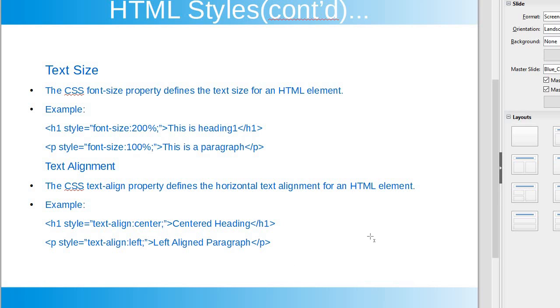So there is in the text align center, left and right. So you can use text align center to make your text go to the center, text align left to move it to the left, and text align right to align your text to the right. So let's see a text size and text alignment example quickly here.